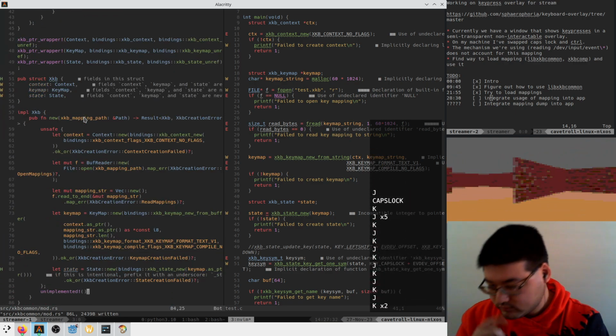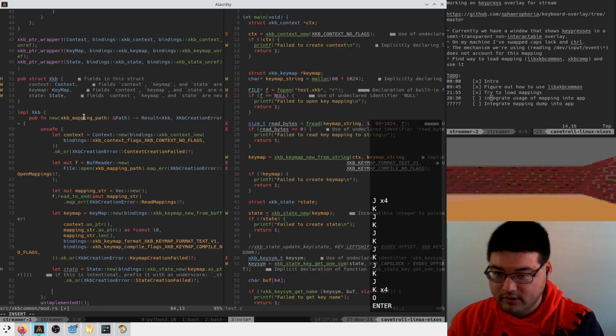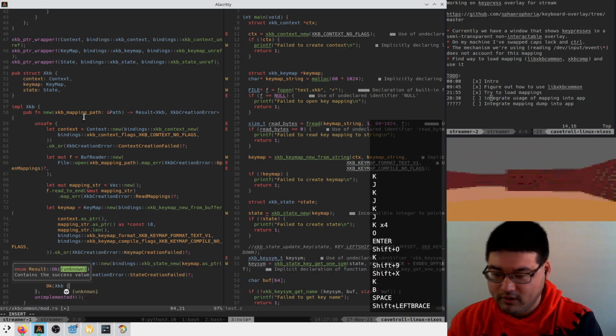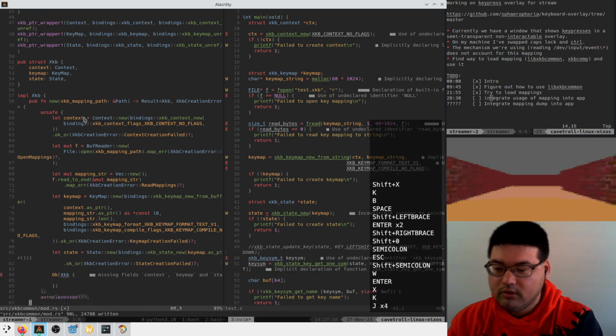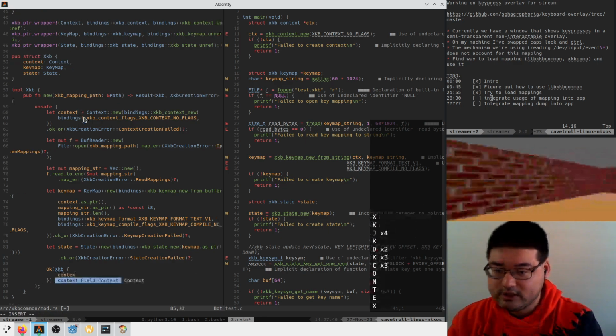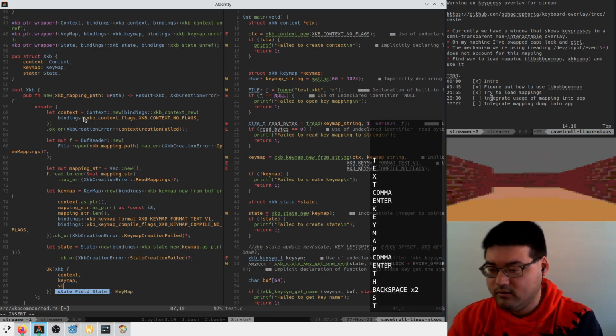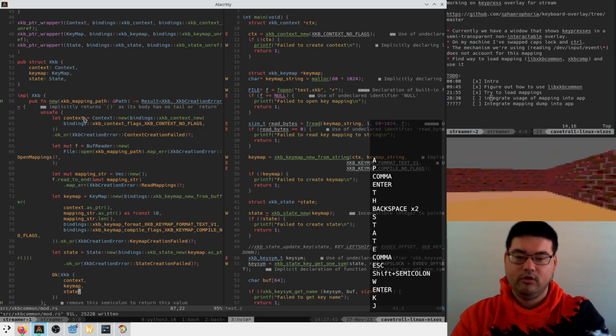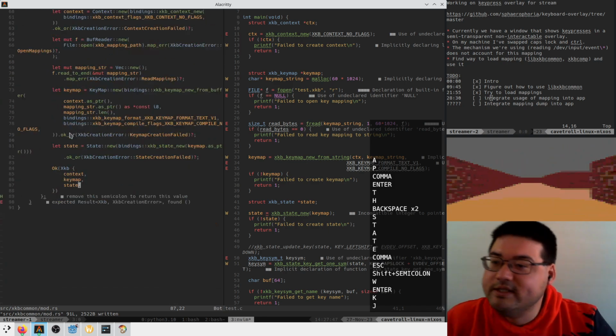And then we can just say, okay, xkb. And it takes in the context, the key map, and the state. Easy peasy.